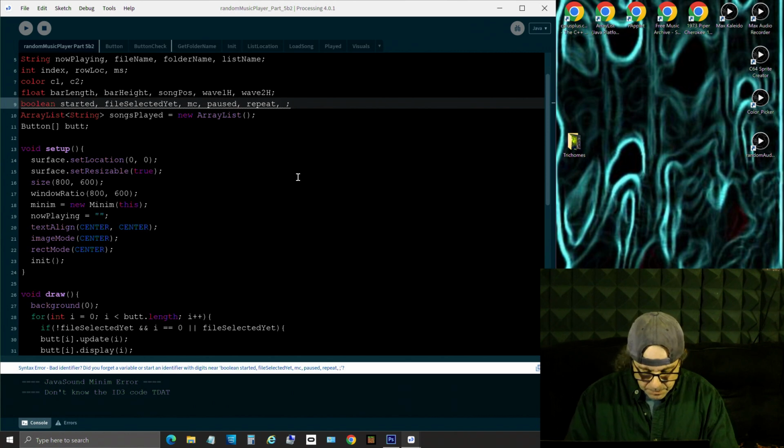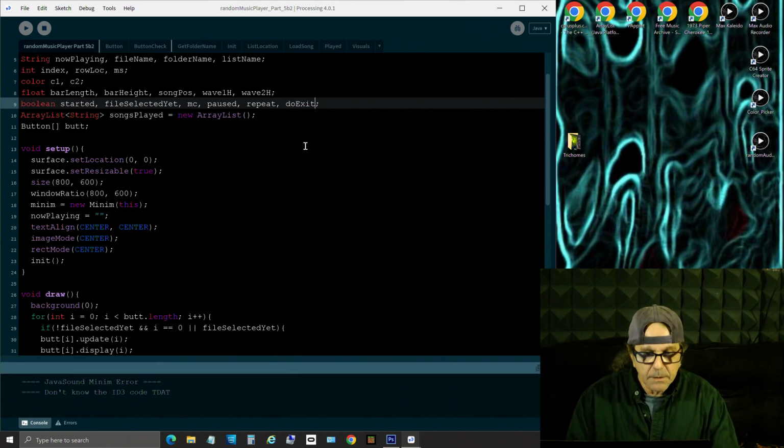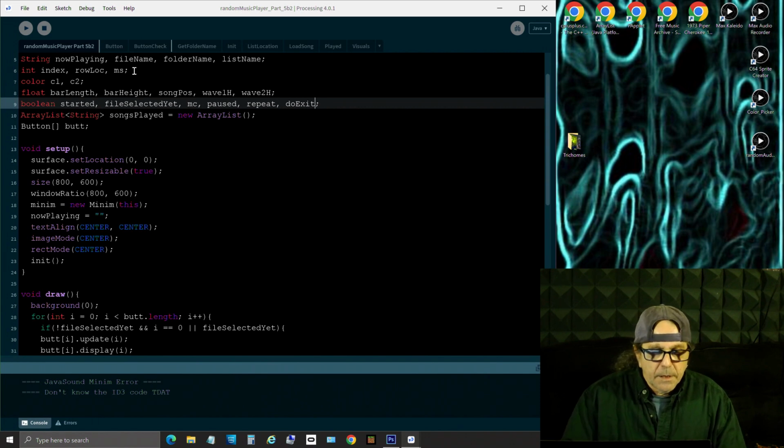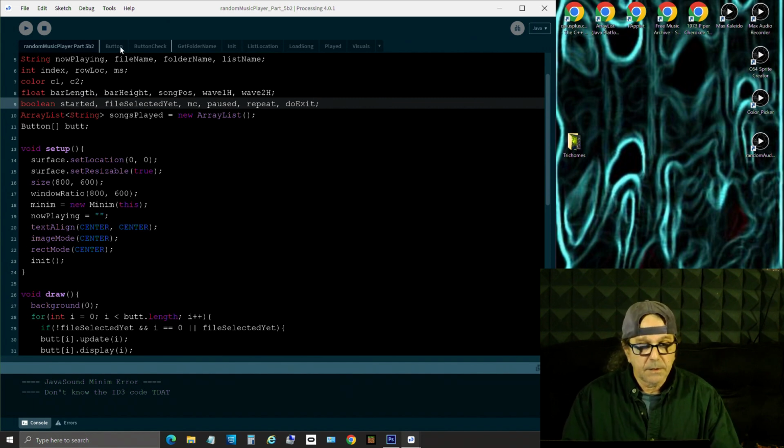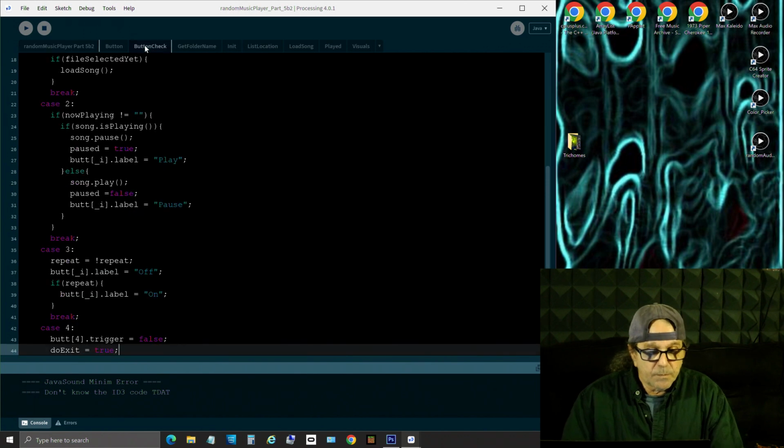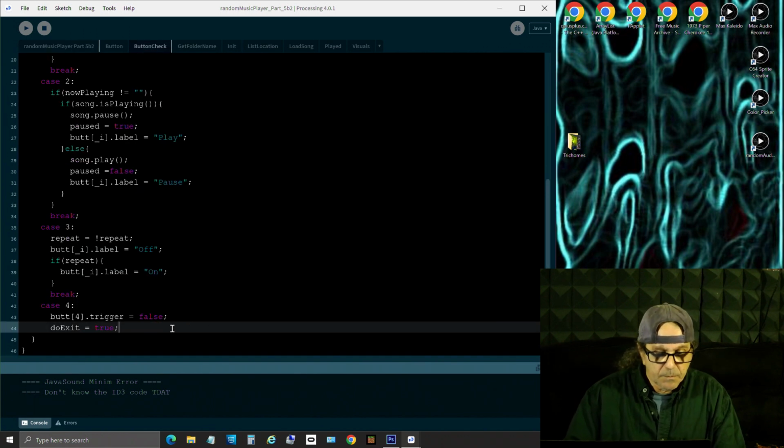Oops. Do exit. And so now, like I've said a few times, anytime you define a Boolean, if you don't initialize it, it defaults to false. And so now our button check, it's going to say true, do it.